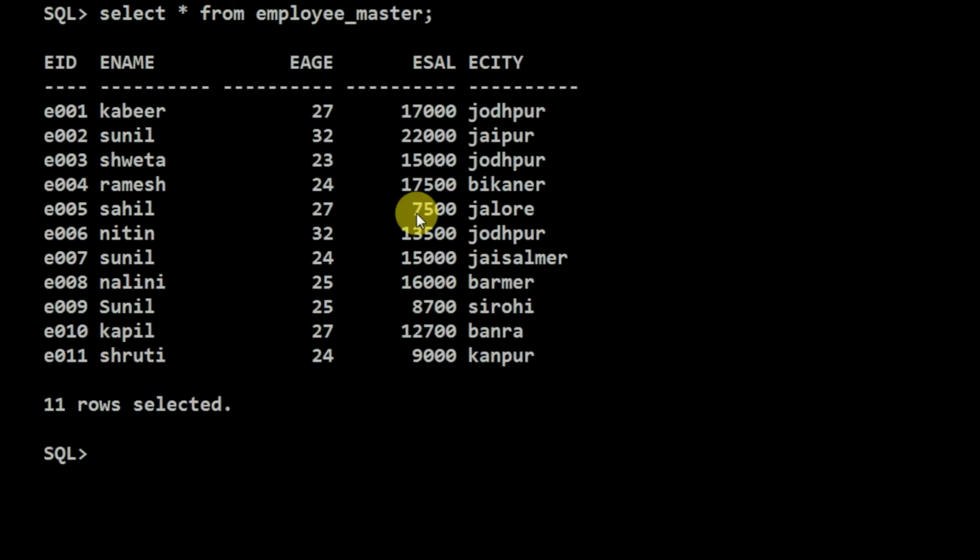So we are now on our terminal, that is Oracle Tangi, and I am connected with the system. I have a table already created so that we can perform the distinct usage. The table's name is employee master and it has 11 rows. You can see employee ID, name, age, salary and their cities. There are different cities: Jodhpur, Jaipur, Bikaner, Jalore, Jaisalmer, Barmer, Sirohi, Bara and Kanpur.